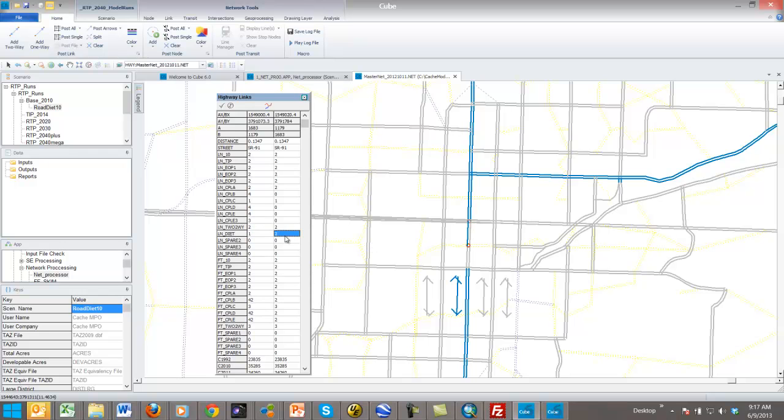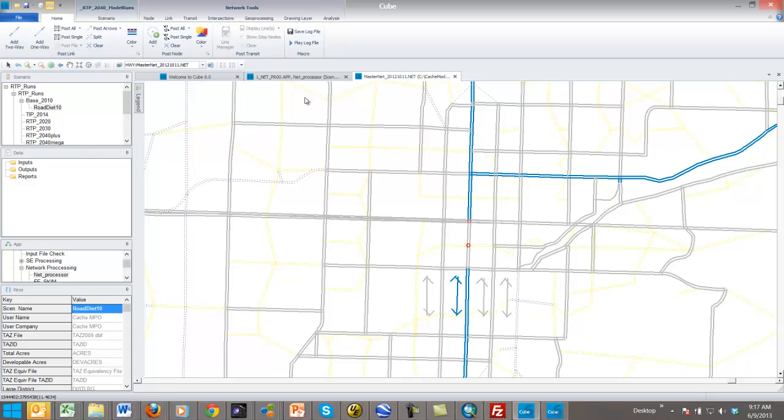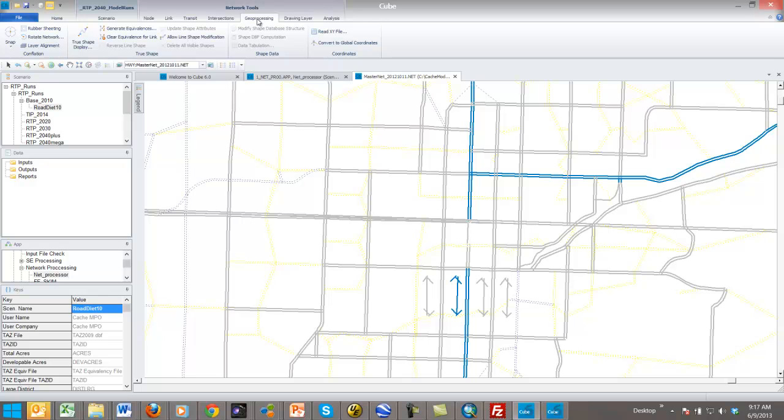But I actually want it like that. So I could go like this all the way up, but that's an awful lot of clicking. So there are other strategies that I can use. Let me show you how to draw a polygon. So you go to this, I think it's geoprocessing, maybe drawing, yeah, drawing layer. And over here on the left is edit polygon.